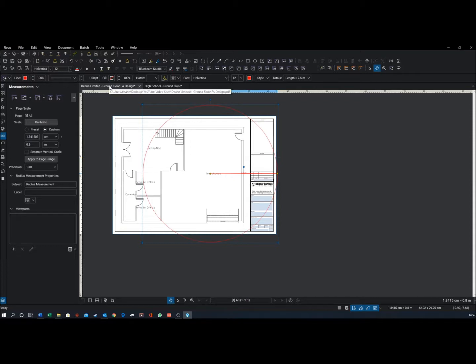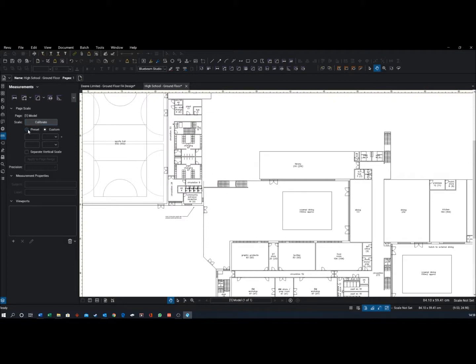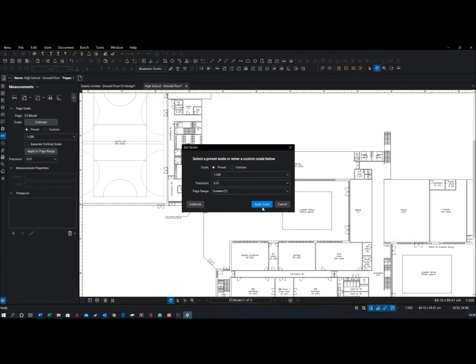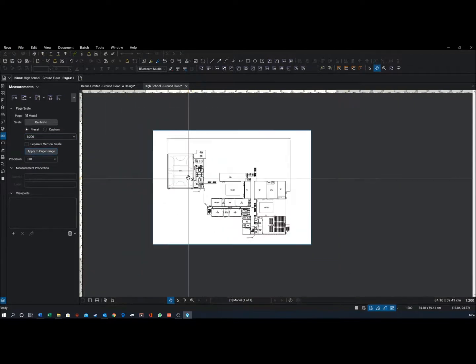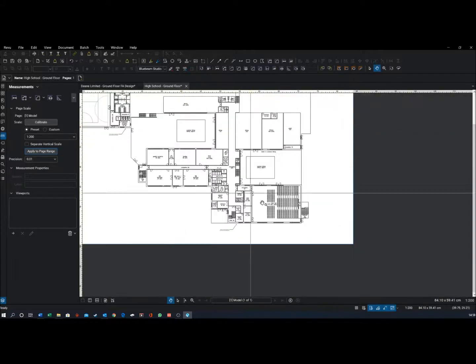Right, okay, sorry about that. Right, so I'm just going to show you quickly. Let me just do Control-C and copy that. I just need to calibrate this drawing because this one is 1 to 200. Okay, apply to that page range. Great. So this is a larger site really.